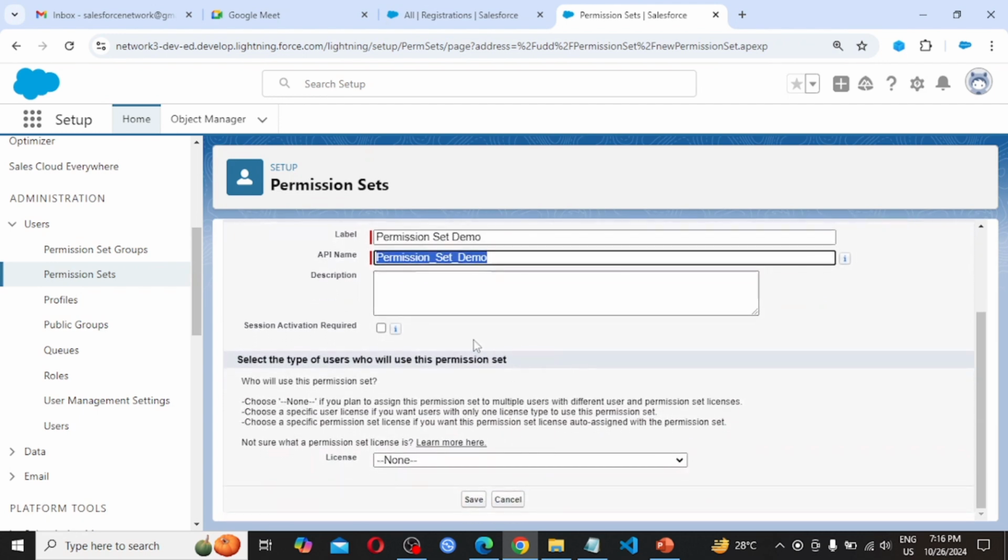And I am skipping all the information. Also we can choose the license as well, but here I am not going with that. Simply clicking on save button.